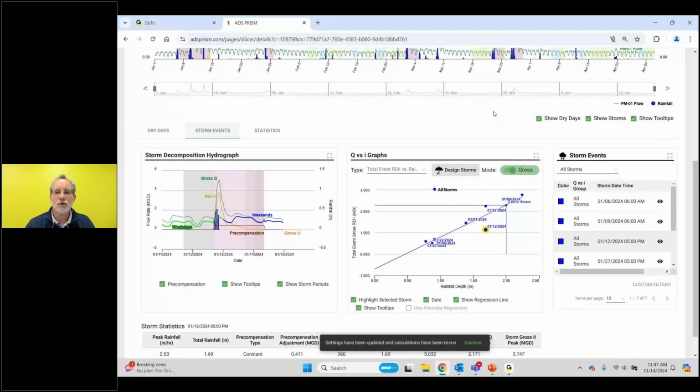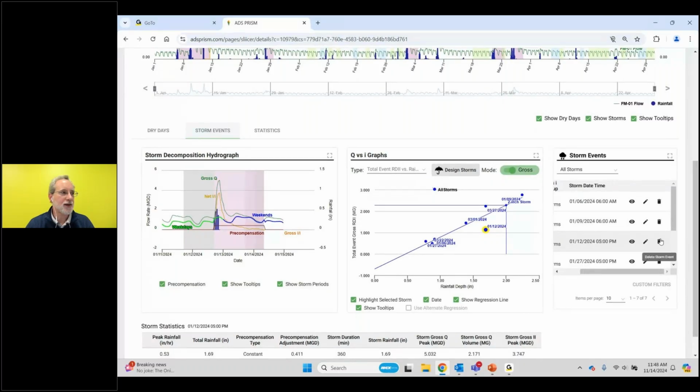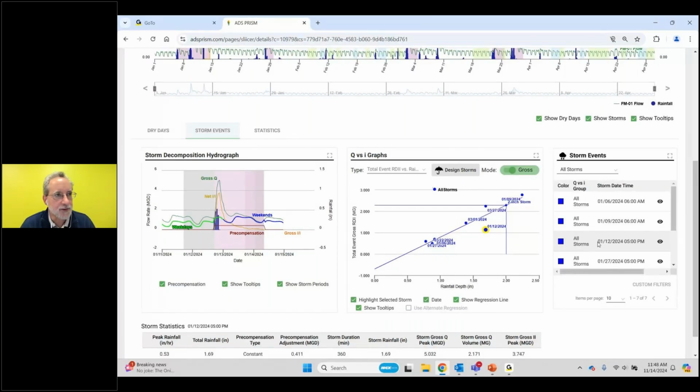If I decide that I don't want that rainfall event at all across any of my basins, for whatever reason, I can come over here and simply delete that event. I'm going to leave it there for now. I have had some people have some confusion. When you delete an event, it does not mean that you are deleting any flow monitor data. It does not mean that you're deleting any rainfall data. What it means is you're deleting the characterization of that period of time as a rainfall event. So SLiiCER will not do any I&I calculations, and it will throw out its calculations for that period of time.